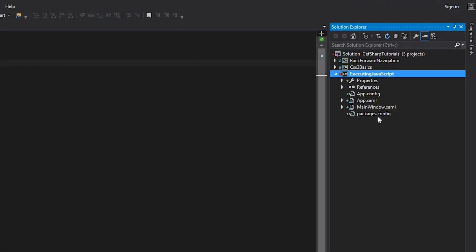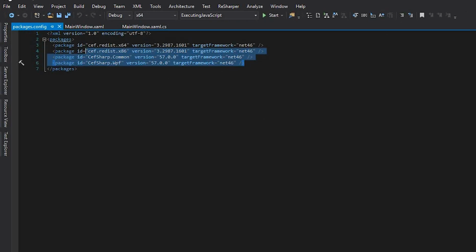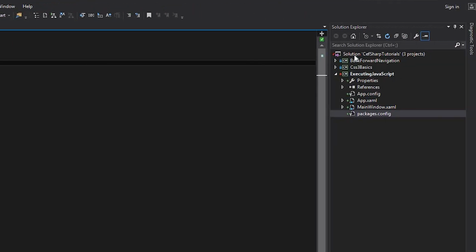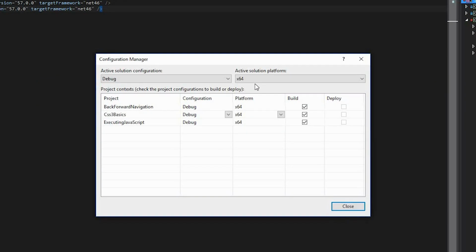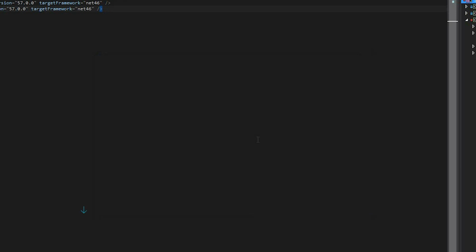We need to create a project, then add the CefSharp.Wpf NuGet package and create the x64 or x86 configuration for it. You can find detailed instructions in the previous tutorials. Check out the links under this video.